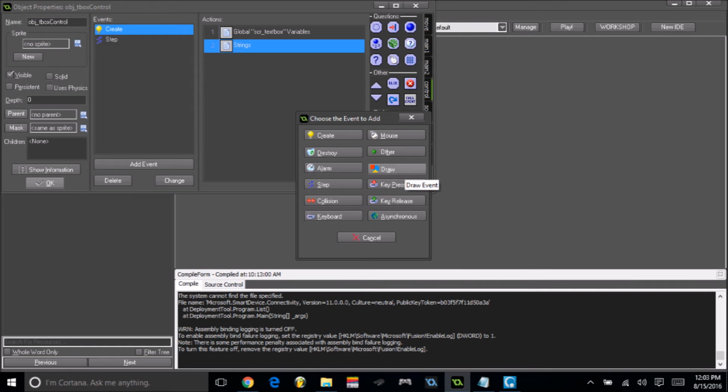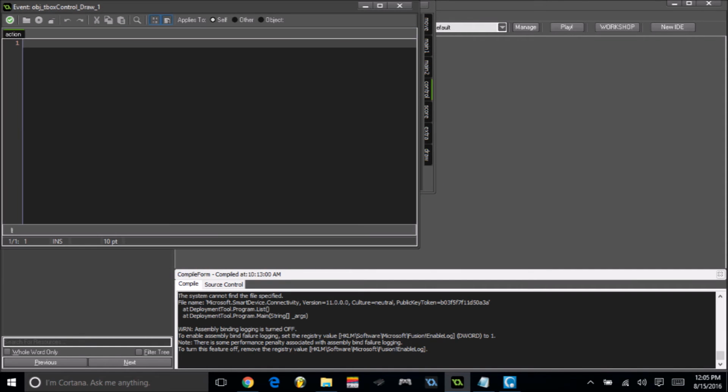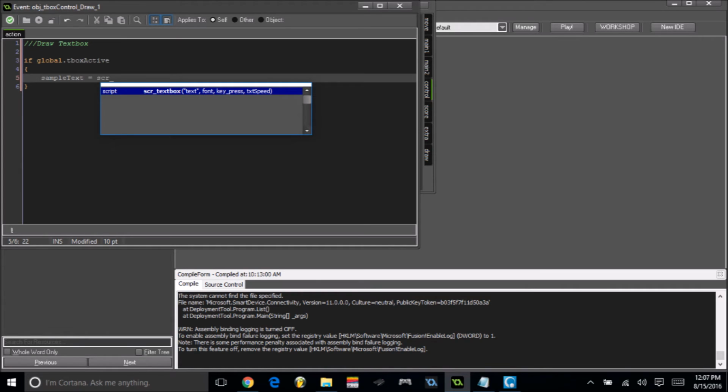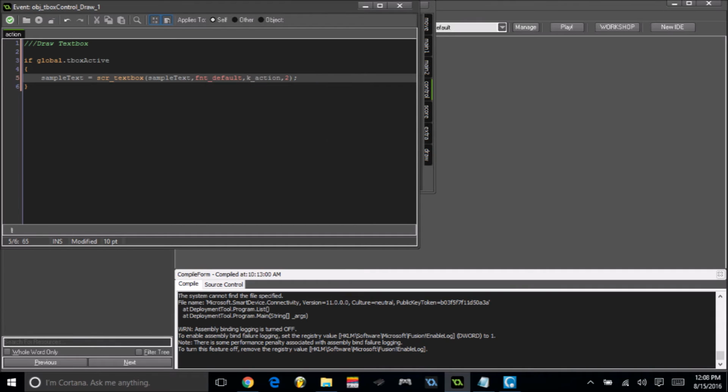Okay, so now we're going to go into the draw event and actually start to activate the script itself. When you start typing it out, you're going to see that all the parameters are laid out in front of you. Text is for the string variable that you're going to pass in. Font is for the font that we're using. Key press is for the key that you assign that scrolls through the text. I don't know if you remember when we assigned K action, the spacebar, that goes in there. You can experiment with it, but for now we'll leave it just the way it is.